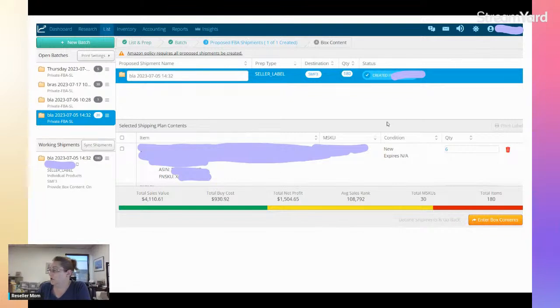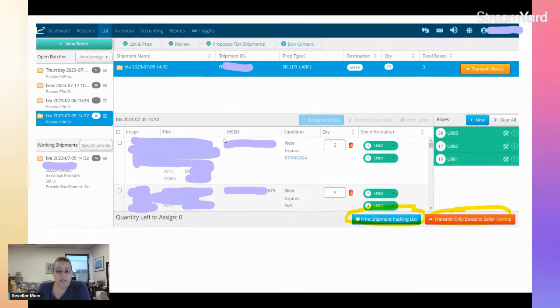Again, all of this should look very familiar, same as last time. You're going to click enter box contents. You're going to get to this page, and again, it is the same as before. So go ahead and assign anything you want to the boxes.